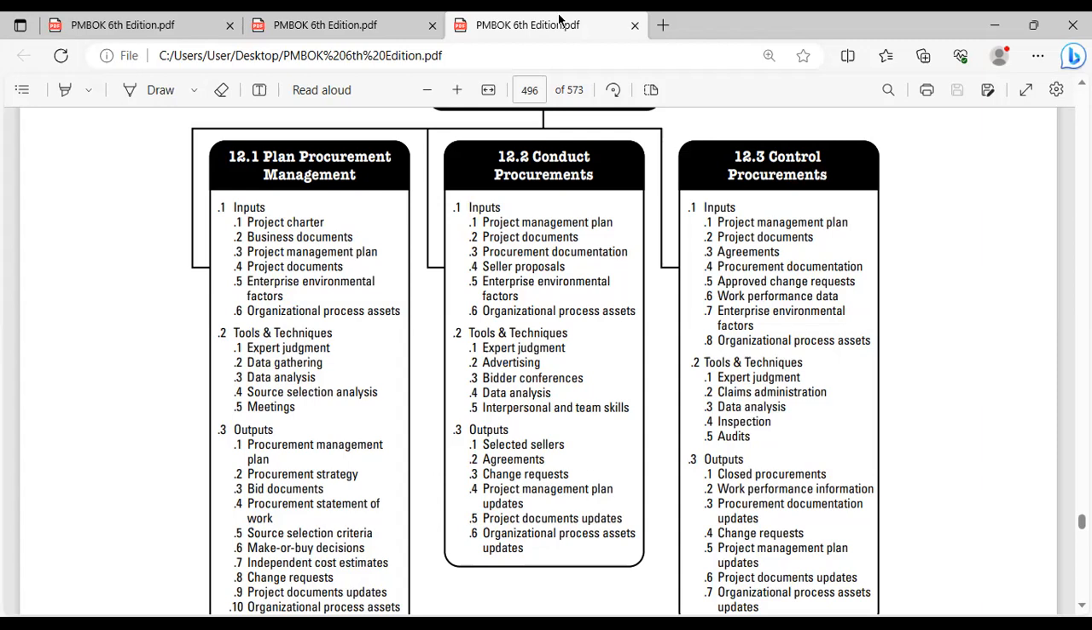So there will not be many questions on procurement. They'll be giving at least 4 to 5 questions on procurement, but we need to know the basics and fundamentals. So, to support the procurement domain, how many processes do we have?